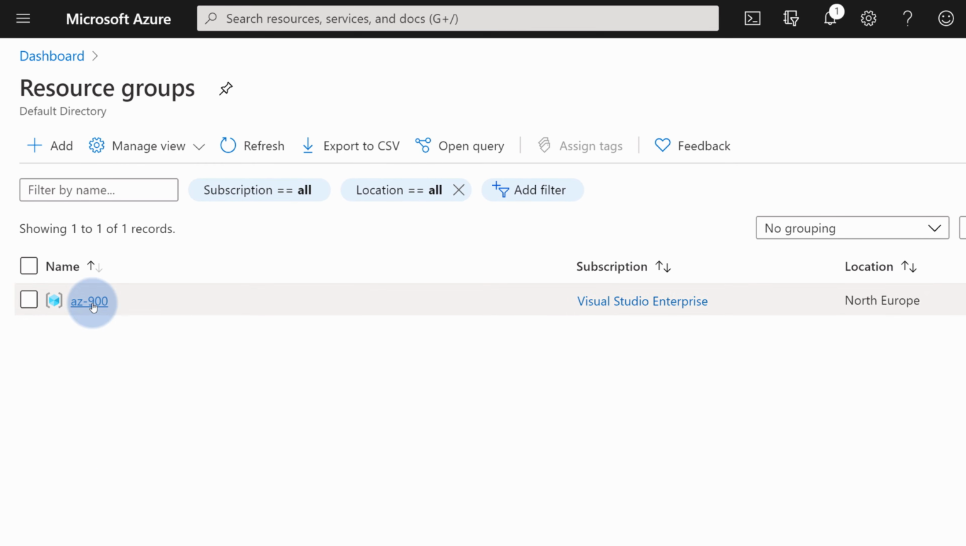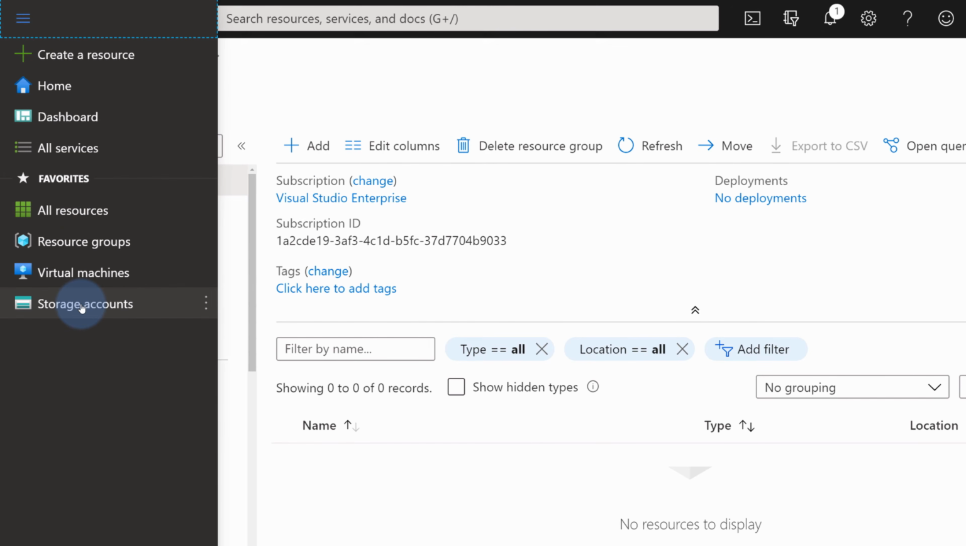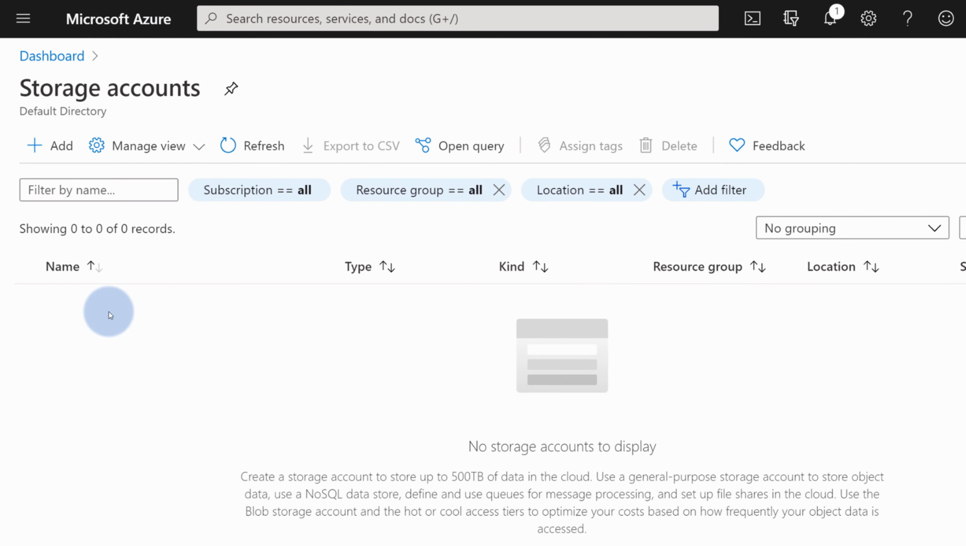Once created, you can navigate to the resource group to review the contents of it. Right now we don't have any resources to display because we didn't create any resource yet. You can either hit Add here to go to the marketplace and create resources, or again use the menu on the left hand side, for instance by going to Storage Accounts. Storage Account is a service used to store files in Azure.